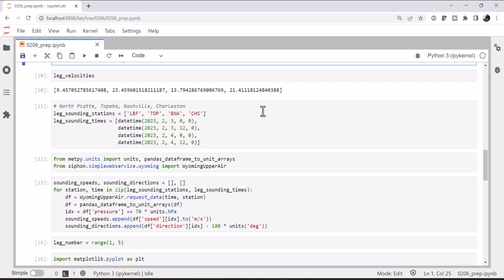So soundings are launched at 0Z and 12Z from all of these stations. So I tried to pick the closest 0 or 12Z sounding to when I thought the balloon would have been in the vicinity of that station and created these leg sounding times. Then we import from metpy.units the units registry and the pandas data frame to unit arrays helper. And from Siphon Simple Web Services, we import the Wyoming Upper Air object from the Wyoming module.